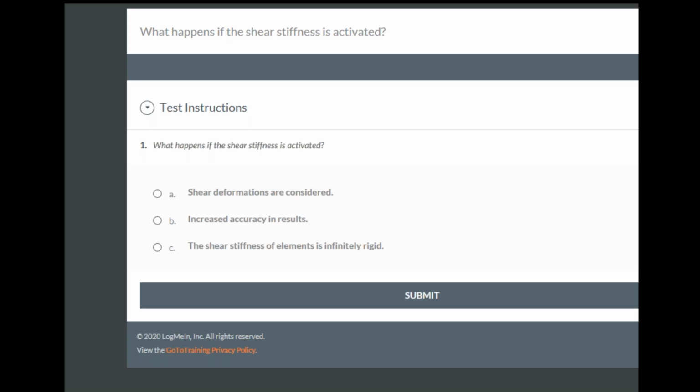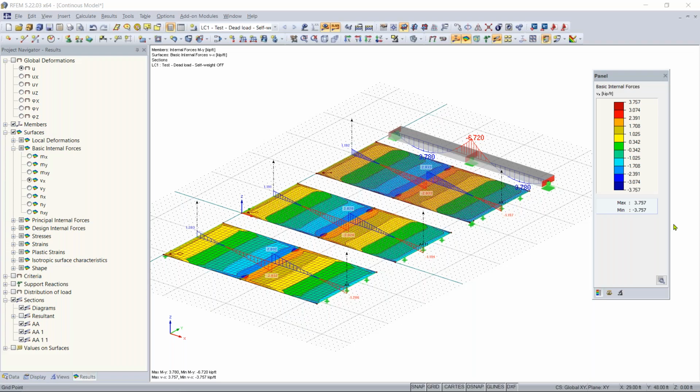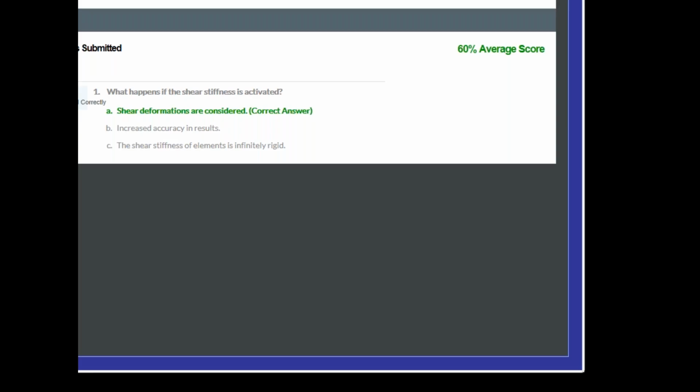So it looks like the majority of everyone submitted. So I'm going to close the test. And now we can review the results. It looks like the average score is about 60%. So we'll just go over the question. What happens if the shear stiffness is activated? And the correct answer is shear deformations are considered.